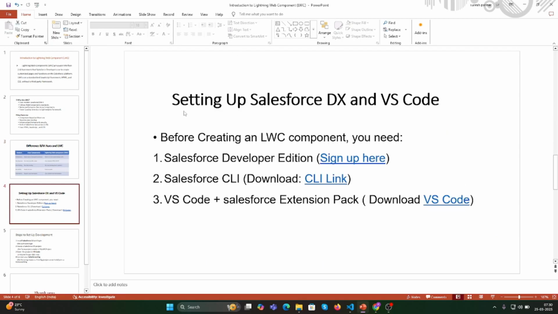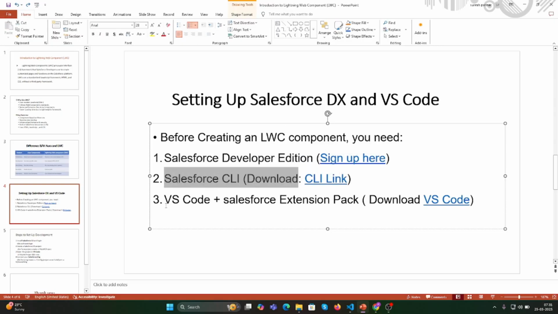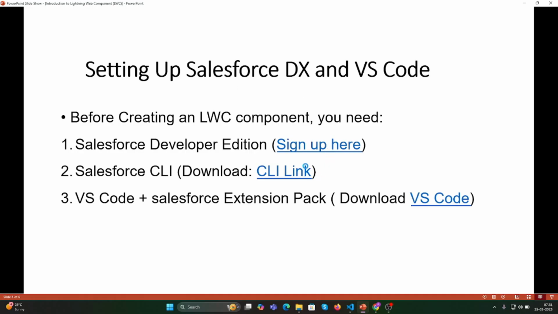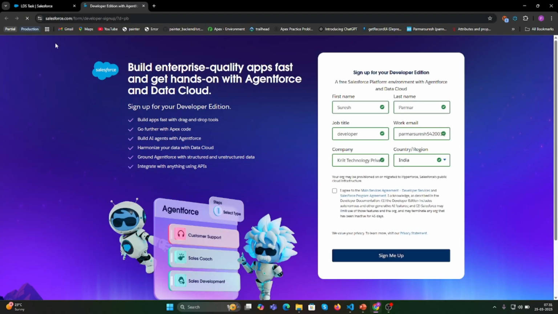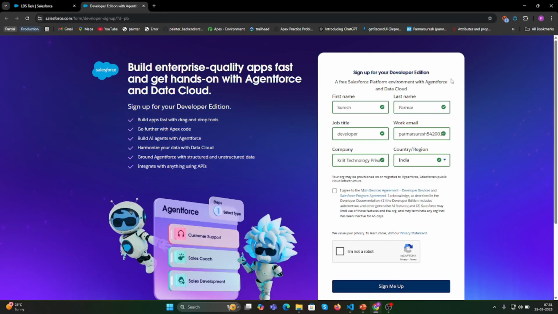Now, if you are going to create an LWC on your Salesforce platform, these are the three things you need. First, you have to open an org. The second is you have to download the CLI. Third, you have to download VS Code. Okay, here are the links to go and check out. First, in this link, salesforce.com, to create your development org, just fill out the form.